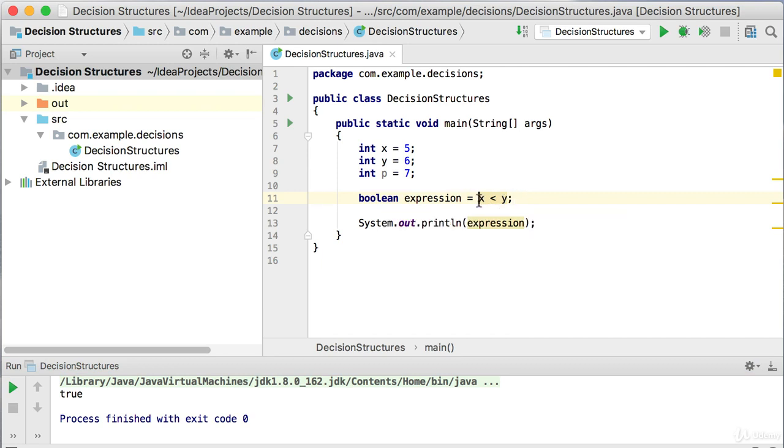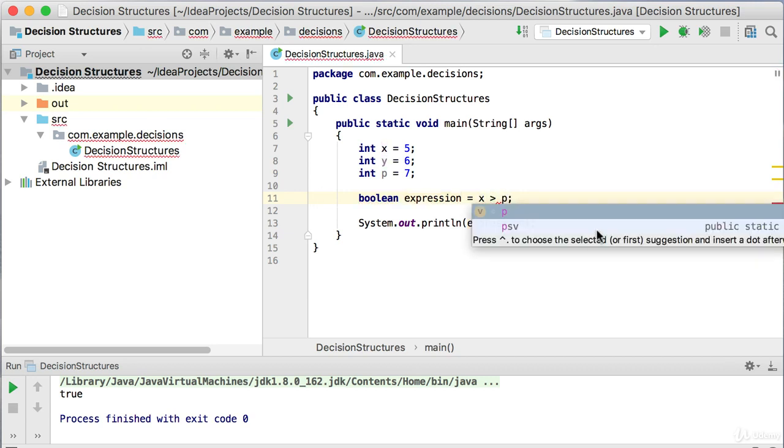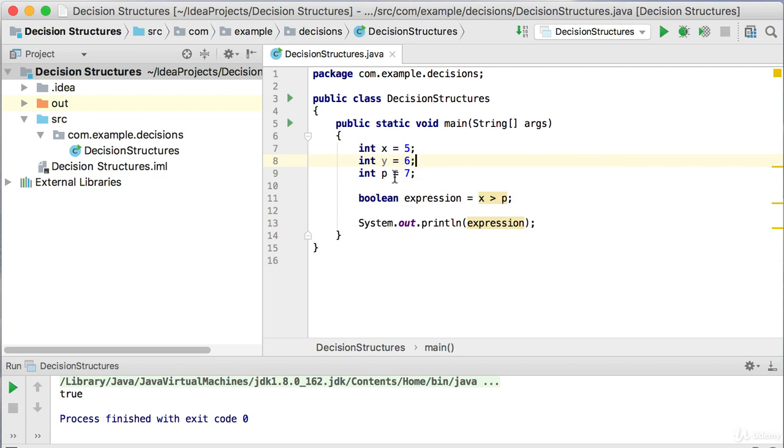So let's just try another one there. Let's ask the question, is x more than p? So in this case, you will see that p is 7, x is 5. So x is not greater than p, which will give us a false value if printed out. Right, so that is basically just looking at simple expressions.